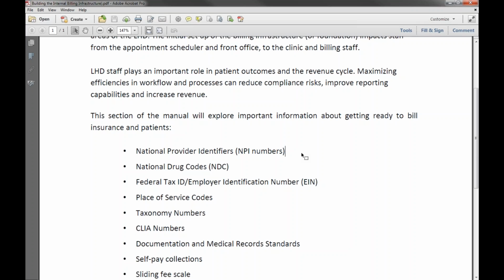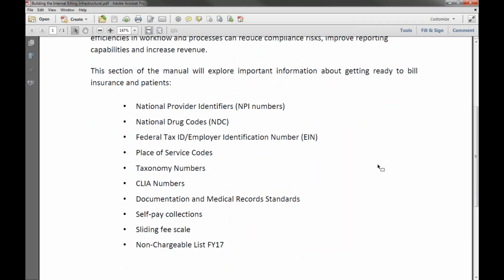Your health department has an NPI that's the organization NPI. If you have multiple locations, you may need a subpart NPI number that goes underneath the organizational NPI number. We will have more information on that within the manual, but what's important is that your claim won't get paid or processed if you don't have the NPI numbers on it. NDC codes, the reason that's important is those are national drug codes, so if you do any injectables or immunizations, if the NDC number is not on the claim form, you will not get paid.